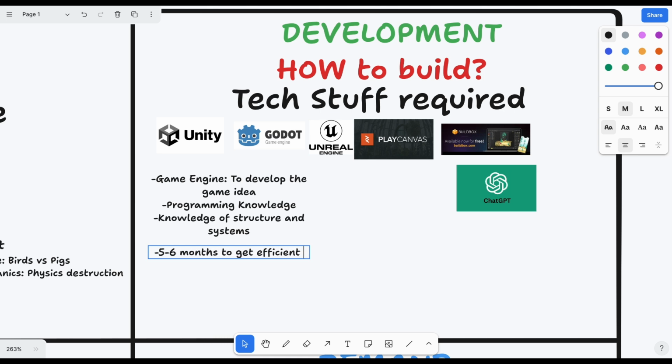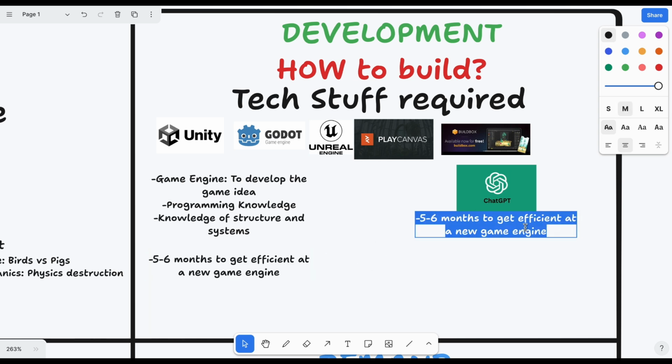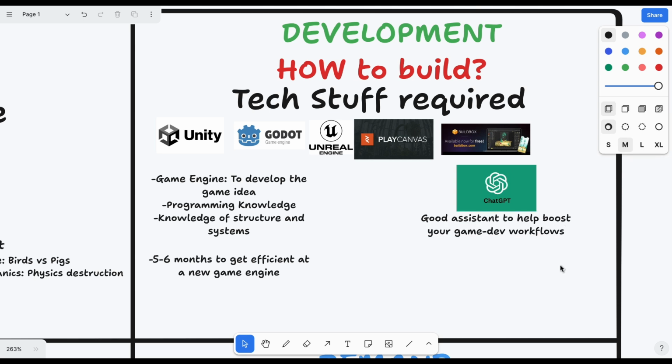If you have zero experience in working with a game engine, it could take you around 5 to 6 months to get efficient at a new game engine like Unity or Godot. And it's not impossible, it just takes a little bit of patience and understanding to practice every day and mess around in the engine so you get better every day.